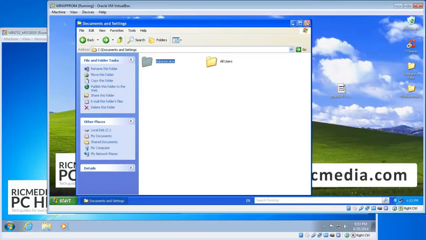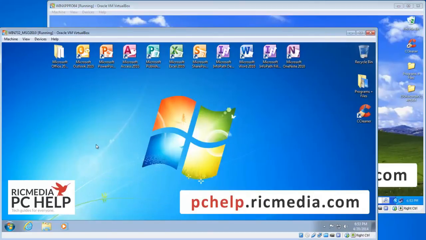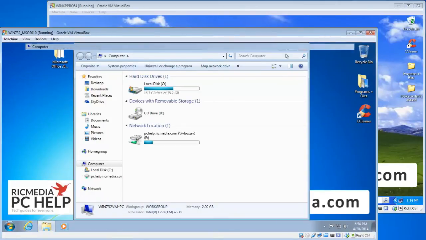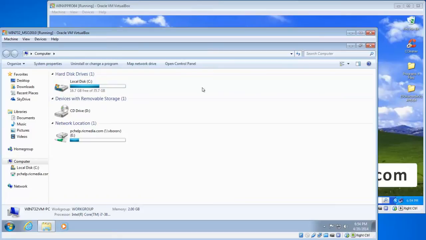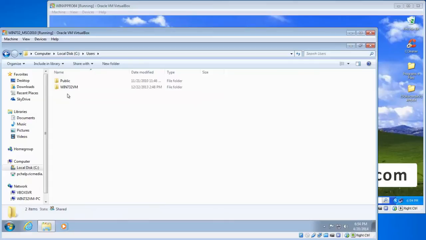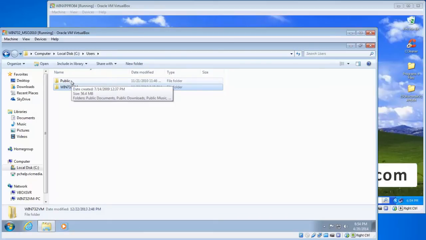Okay, so that's XP. And now on Windows 7 and 8, and Vista too, it's a little bit easier. You can go to Start, and we go to Computer. Again, same rules as before. If you've got several disks there, find out which one has got your Users folder. That's the one you're after. So when you find that disk, click on Users. Now, you should see your username there. In this case, my username is win732vm. And just take note, you've also got a Public folder there. If you've got any shared public data, that's where it'll be.